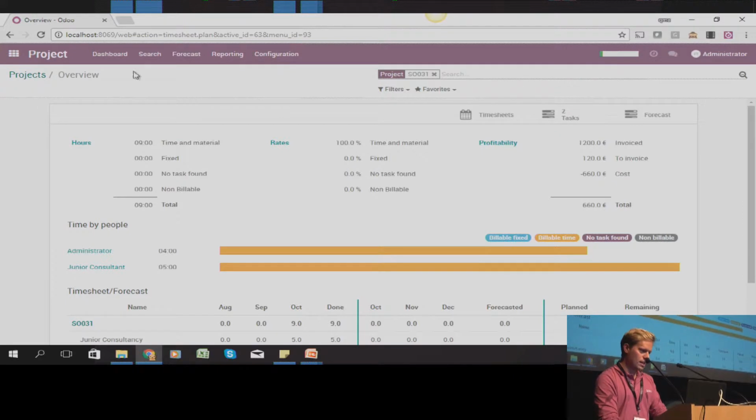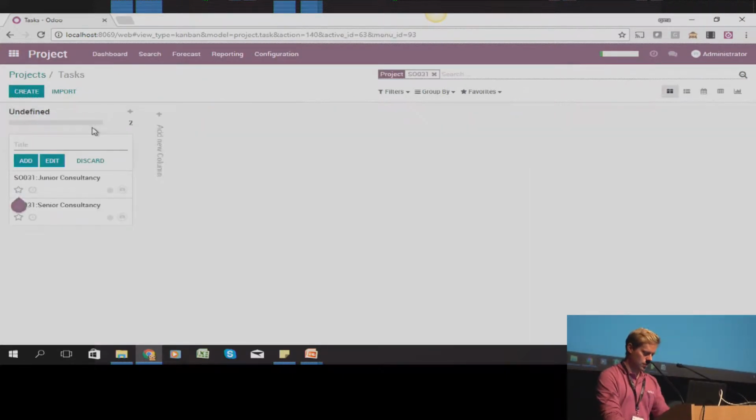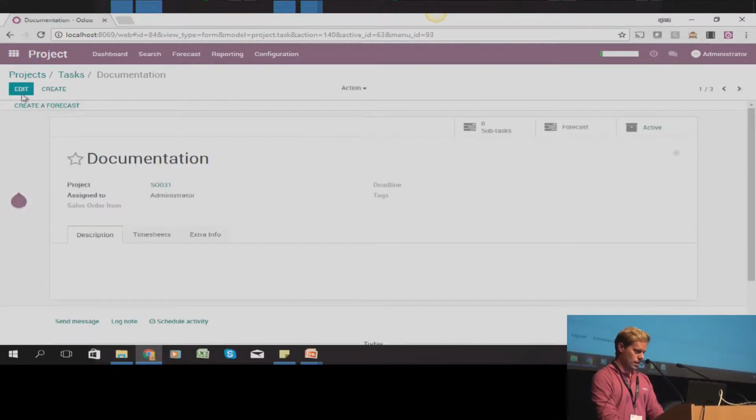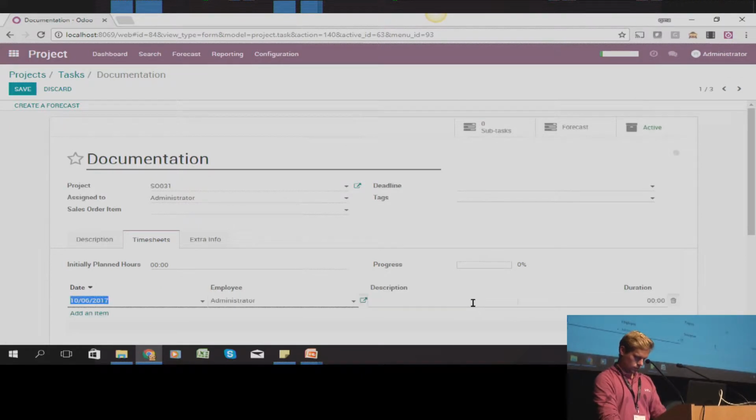Imagine now that for your implementation, for your services, you say to your client that you offer them a free documentation because you need to do documentation. What you will do, you will create a new task in the same project, documentation. And there, let's timesheet also 1 hour.